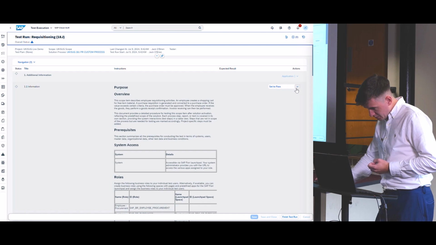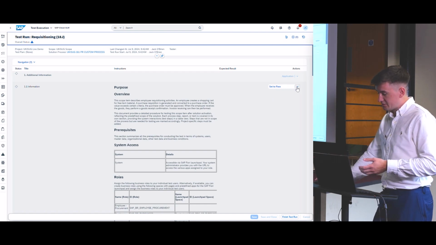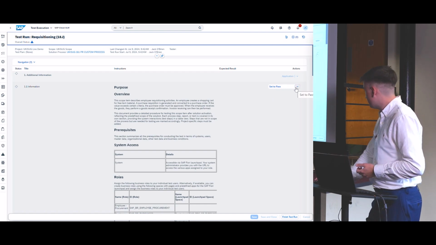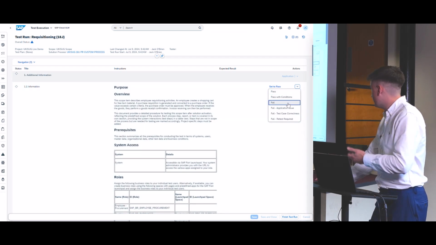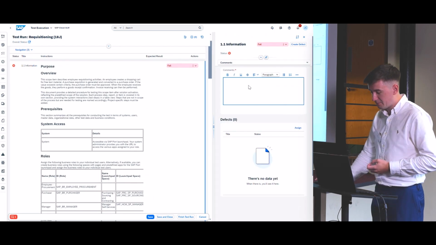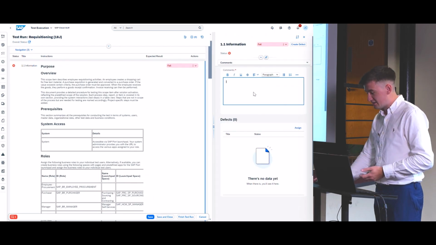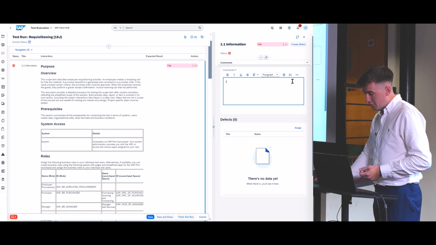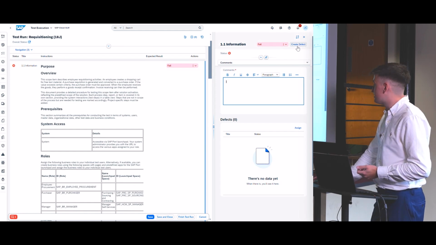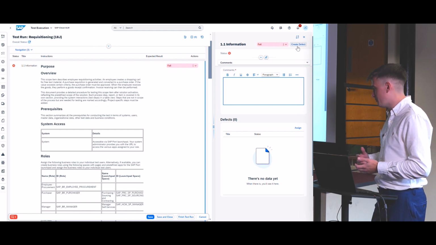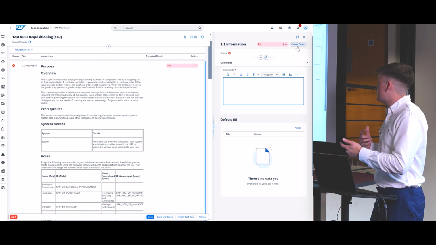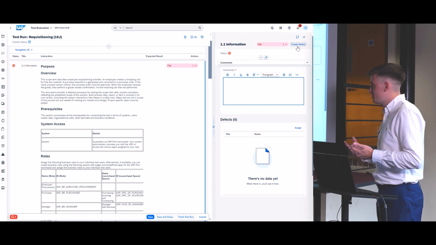There we go. We now have all this information. From a tester perspective, they can see what needs to be tested and where. We've got some standard statuses: pass, pass with conditions, fail, etc. So we're going to go ahead and fail that. We'd enter some relevant information, but then we need to create a defect for this as well, trying to link that back to Solution Manager at this point. There are a few differences in how defects work compared to Solution Manager.